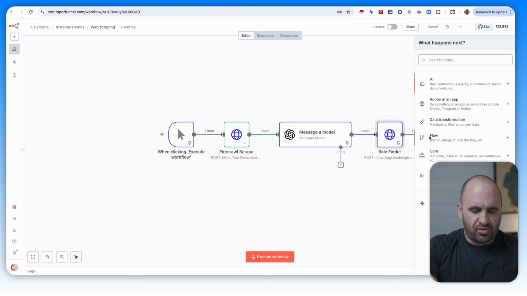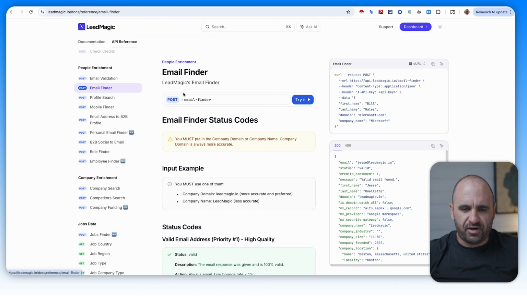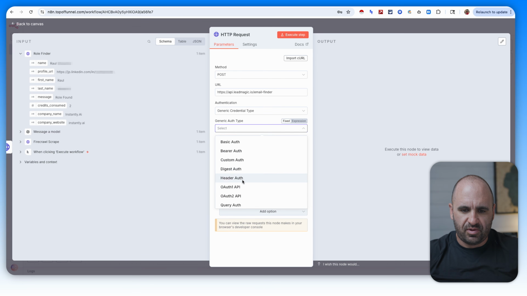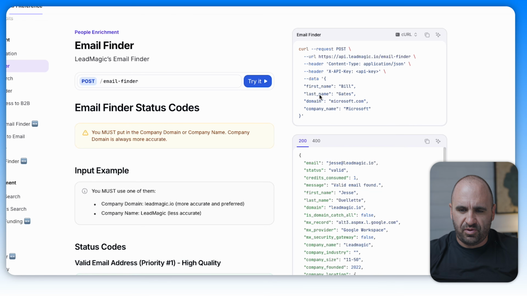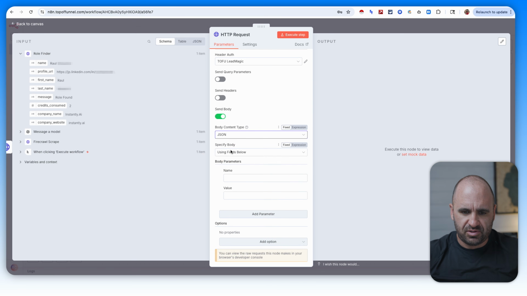From here, we're going to do another HTTP request. We're going to do Email Finder. Going to be another post request. We're going to change to post. And then we're going to copy that. We're going to go generic header and then Lead Magic. And we can see from here, we want to pass in first name, last name, domain, company name. We are going to copy this JSON and we're going to do send body. We're going to send JSON.